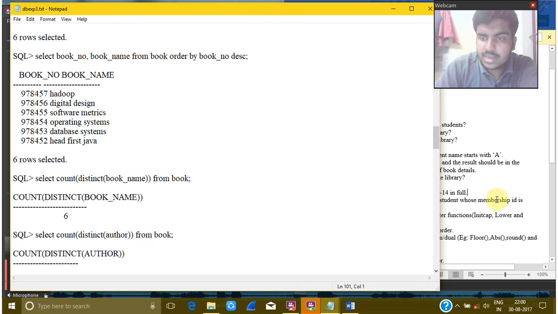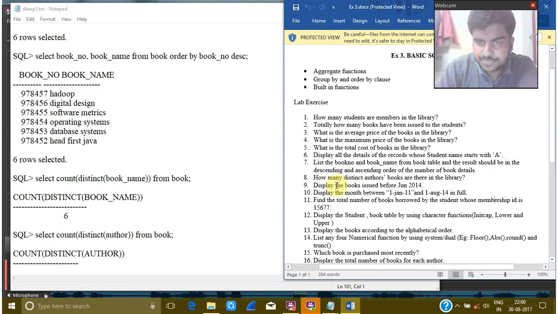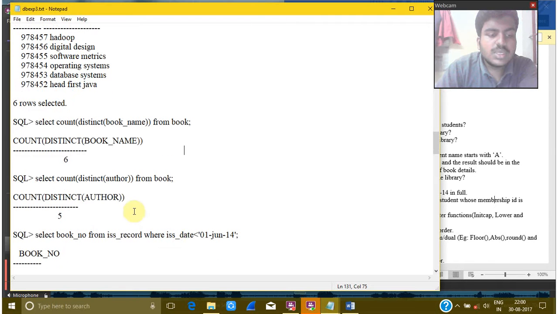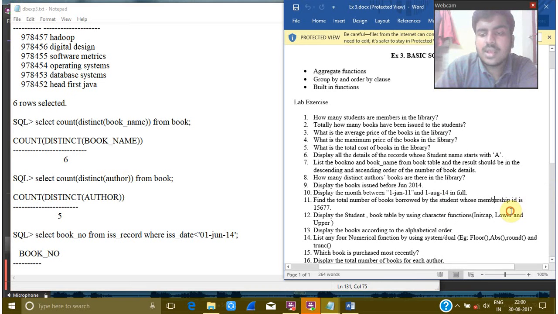And the next query is to display how many distinct authors' books are there in the library. So we have the function called count distinct. So select count distinct author from book. So there are 5 distinct authors' books inside the library.